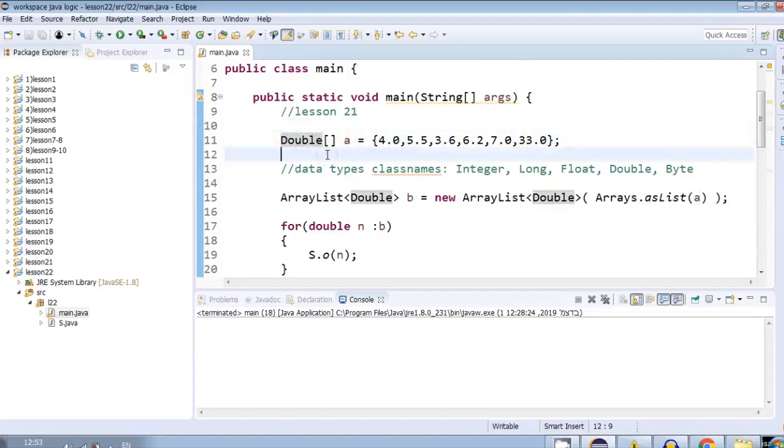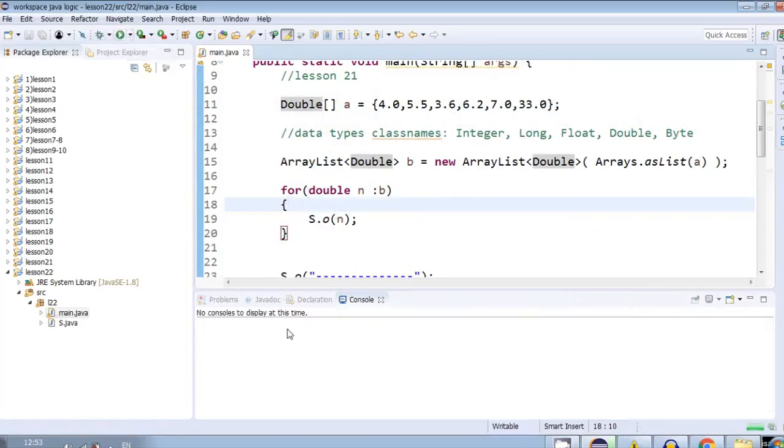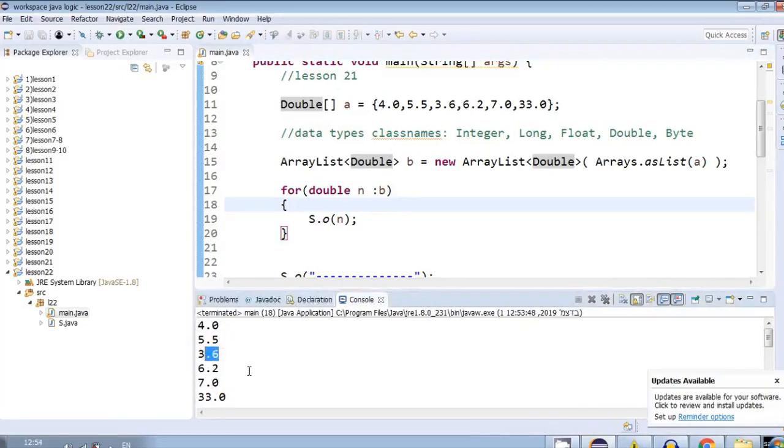Then we loop the array list to see that everything works. Let's do this. So as you can see, 4.0, 5.5, 3.6 until the end. After that we output other stuff. Let me show you.